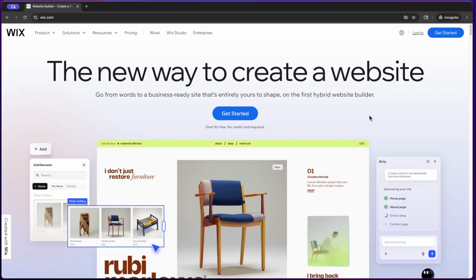The first thing you'll want to do is go to the official Wix Studio website, open your preferred browser, and type in the Wix Studio web address. Once you're on their homepage, look to the upper right-hand corner. You'll see the Login button. Go ahead and click on it to start accessing your account.